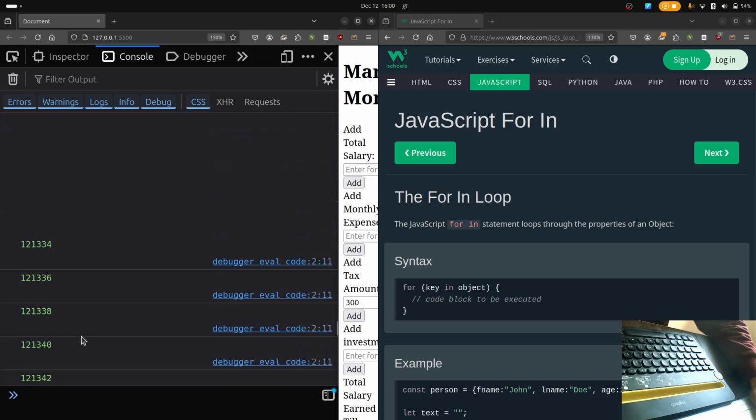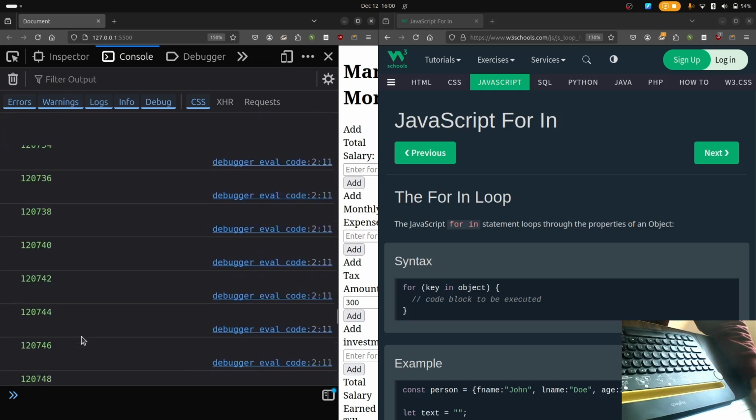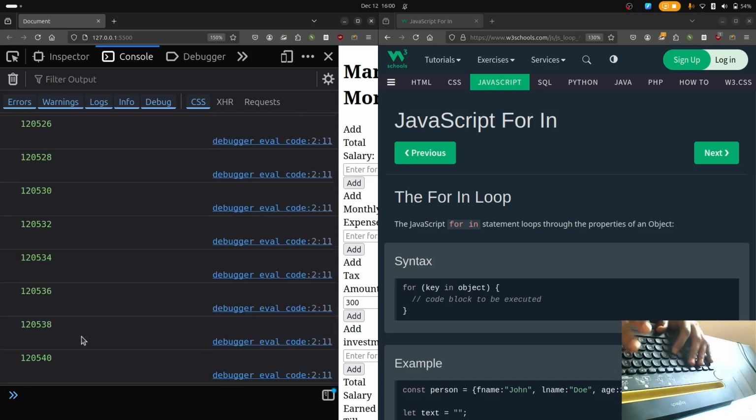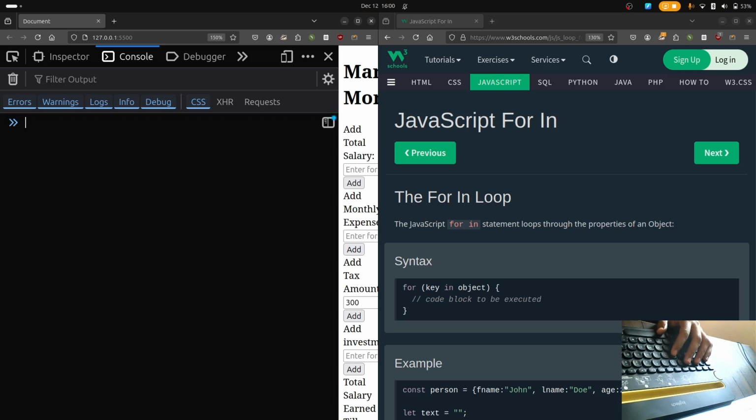I'm not even able to scroll up to there. So loops are pretty fun. They help you when there is something called repetition. Loops are used for repetition, but they are also helpful in traversal.